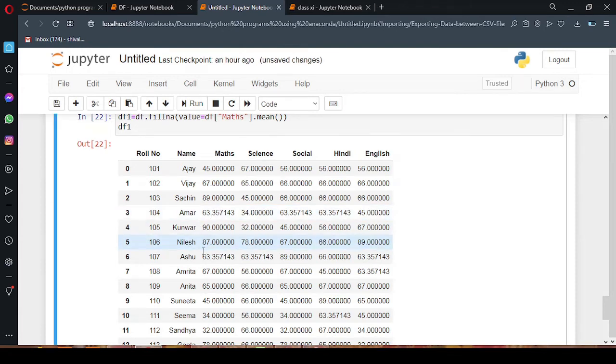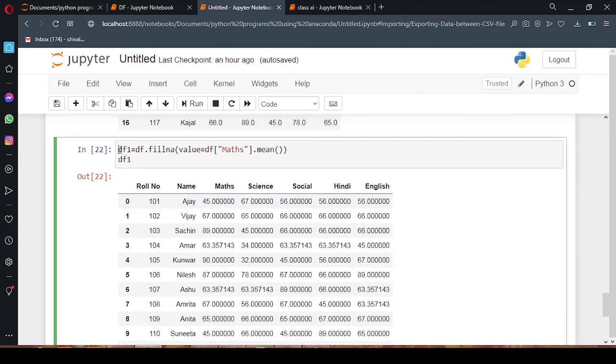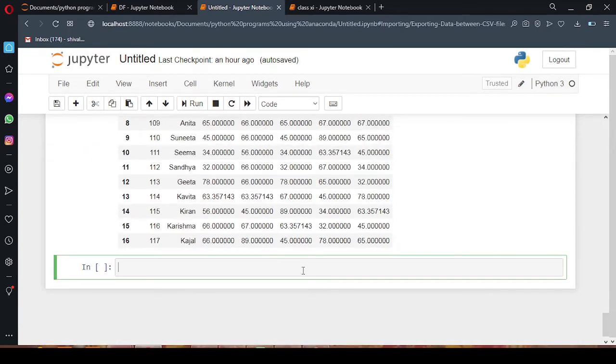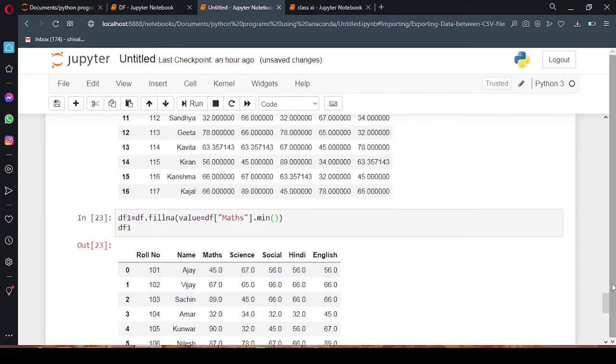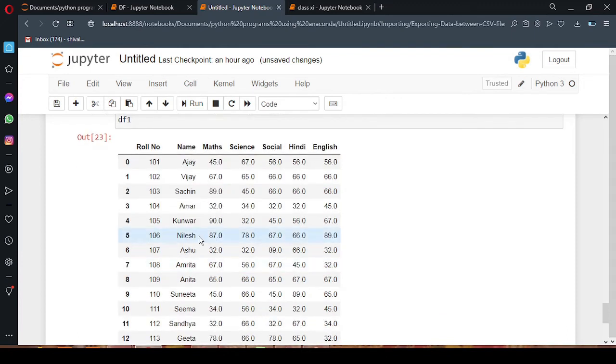Okay, you can even fill it with the minimum value. How you can do that? I'll just copy this, and I am going to use min. That means fill it with the minimum value. So for maths only I have done this. That means for maths the minimum value is 32, and wherever it is NaN, fill it with 32 only. So as we have seen in our roll number 104, we are getting 32. So why? Because we have used min here.